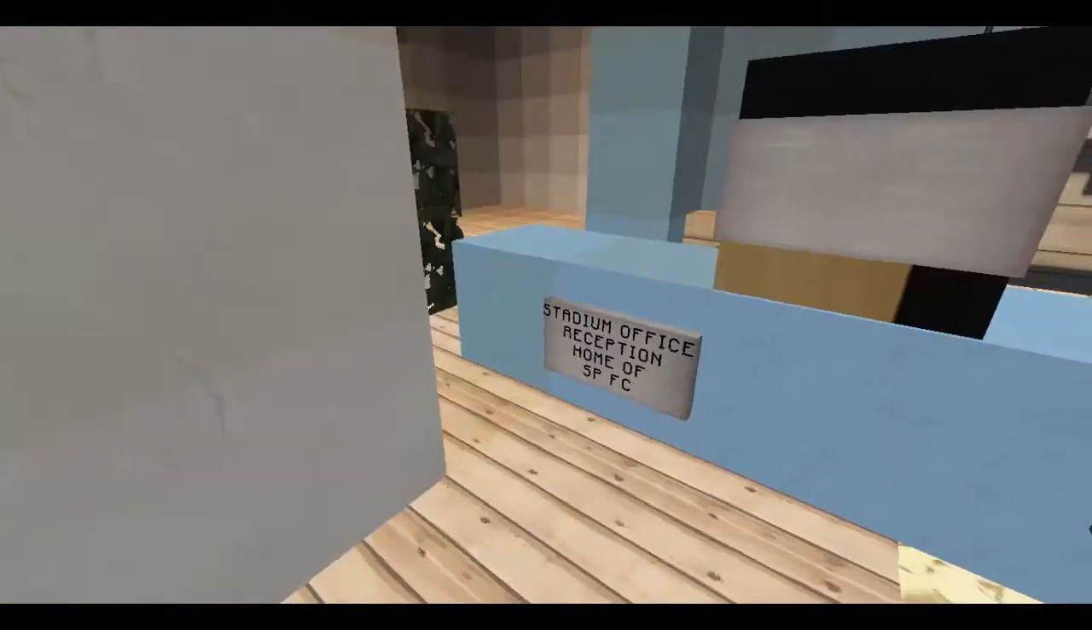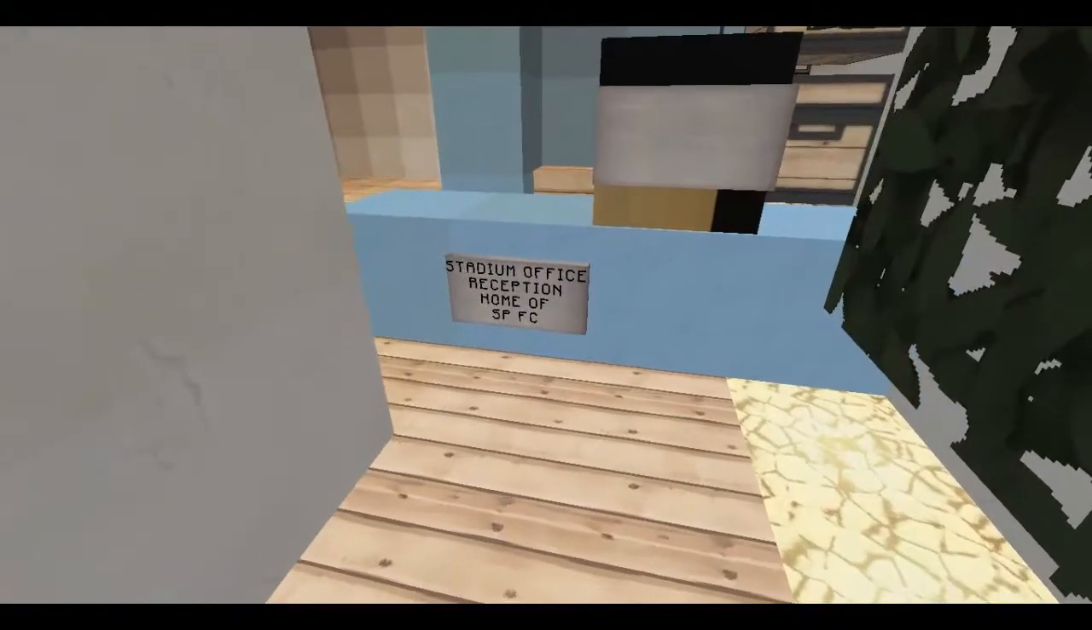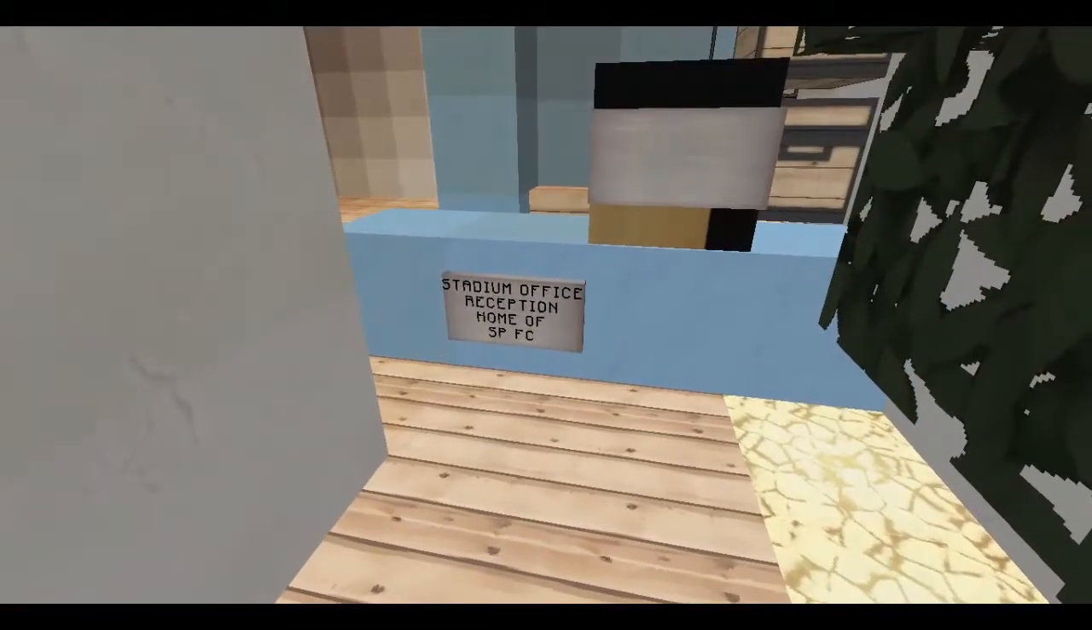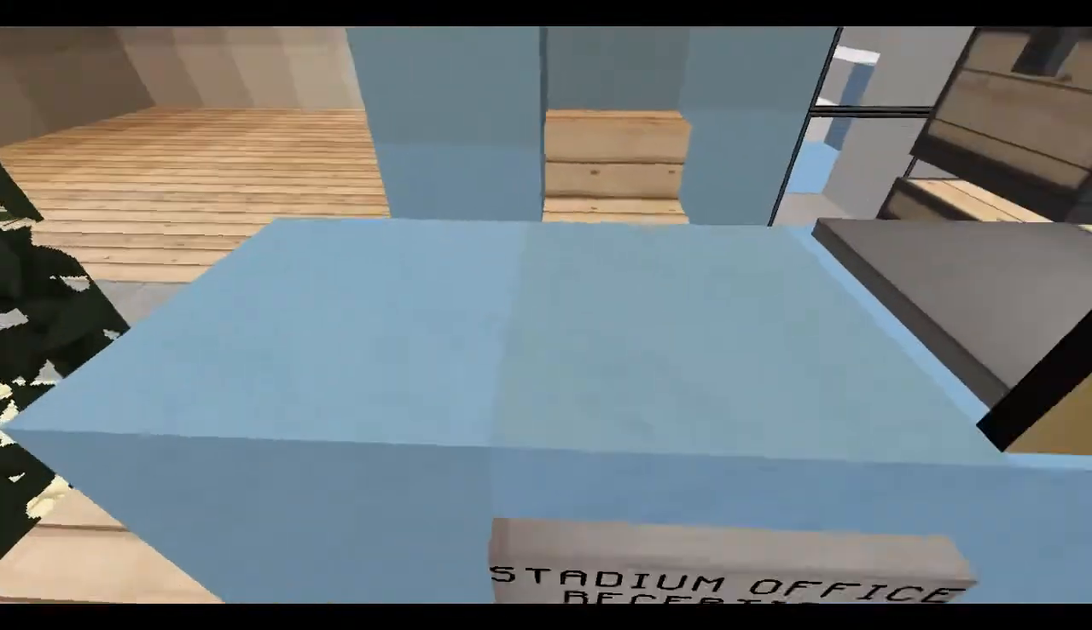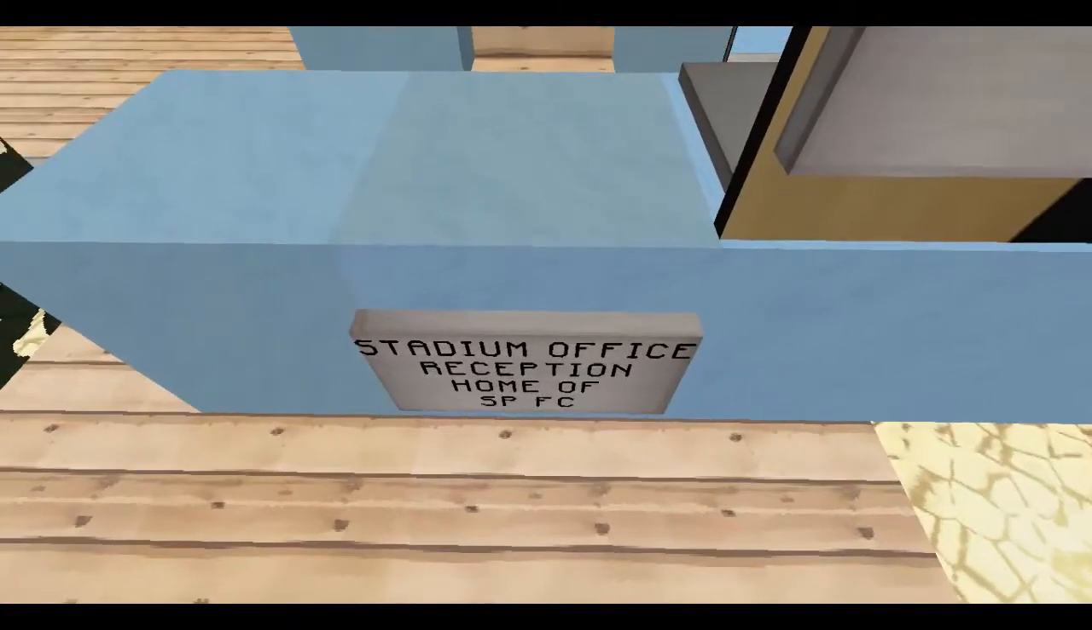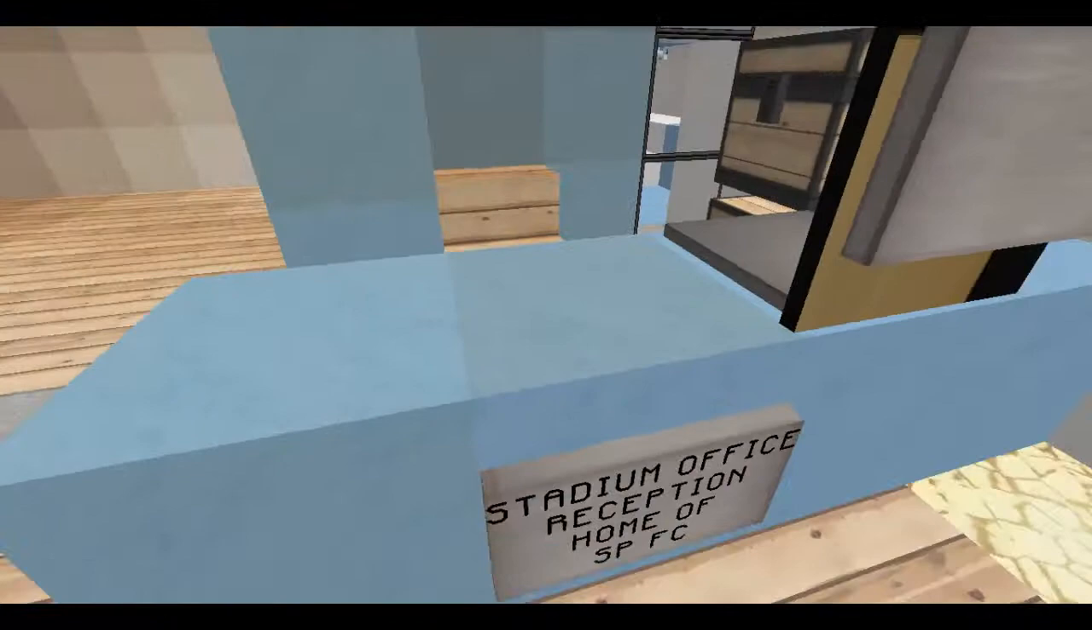So as you know, this is the stadium. It's massive, isn't it? Nice grass, nice pitch. Anyway, stadium, office, reception, home of SpelunkyGuy FC. Oh, I put SB. I meant to put SG. Oh well, that's supposed to be SpelunkyGuy.